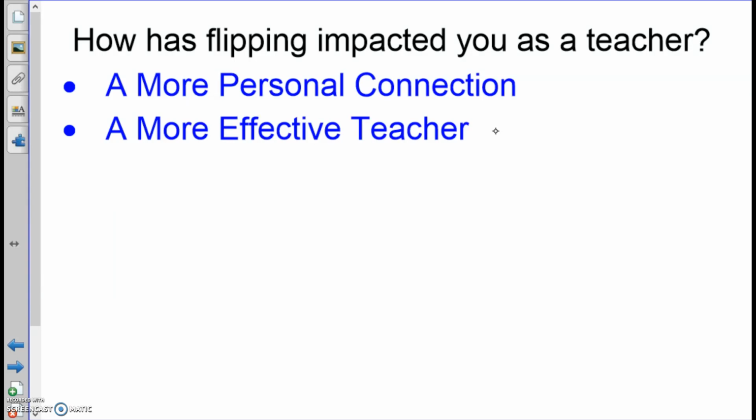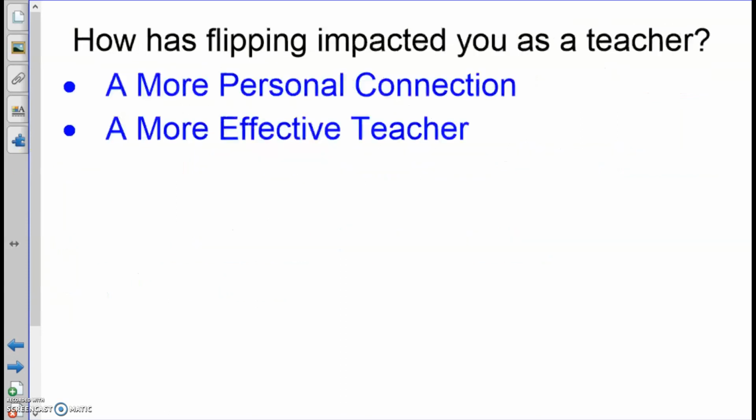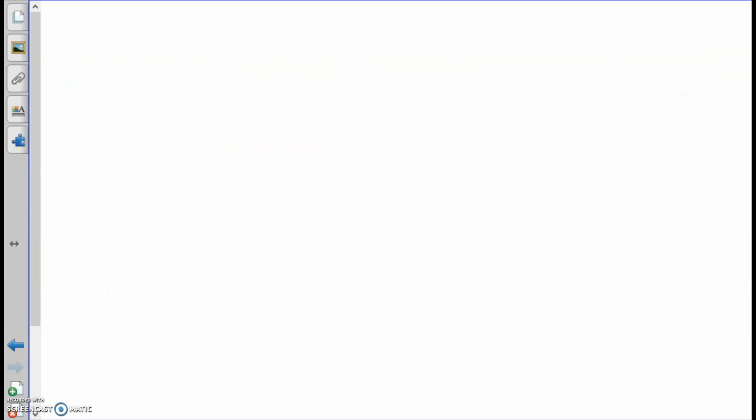And that last line that I had over here, less lecturing, more teaching. To me, that's the core of it, that flipping has allowed me to become a teacher and to teach the individual students and help them in their own way, differentiate, and really give them a one-on-one attention that a lot of them need. And for me, it's a more effective teaching method.